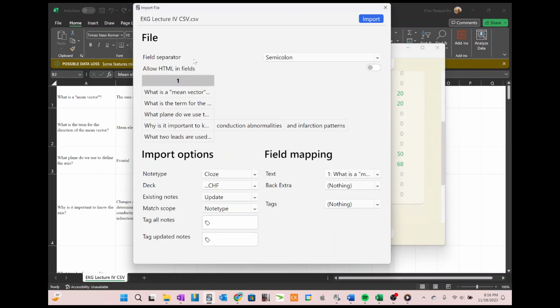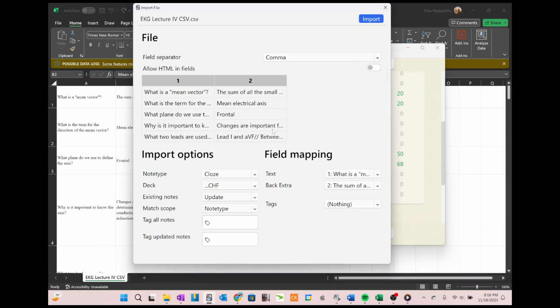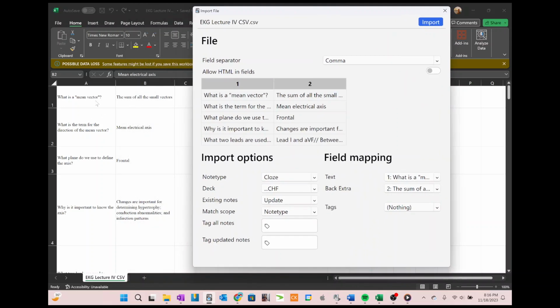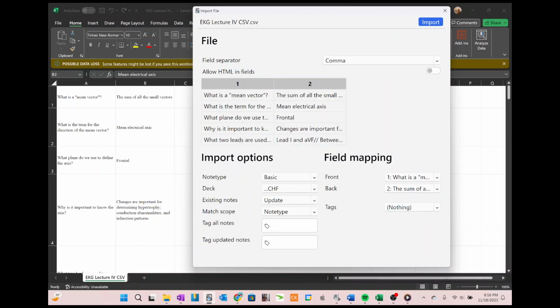Now for the field separator, remember this is a comma separated value, so we don't want semicolons, we want commas. See, there we go. What is a mean vector? The sum of all small vectors. Now we have to choose the note type. I would just do basic. You don't want to do cloze because that won't work. Then you can set each column to some part of the note card. It's going to automatically do this part correctly.